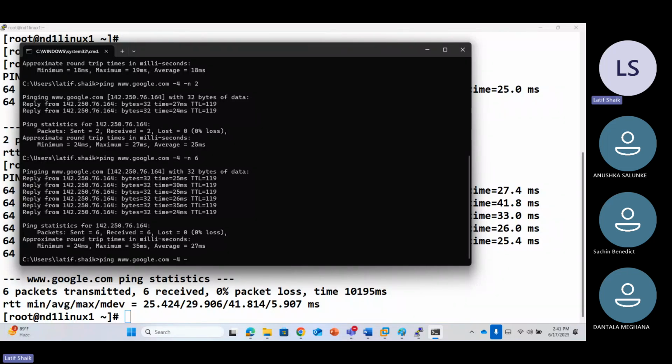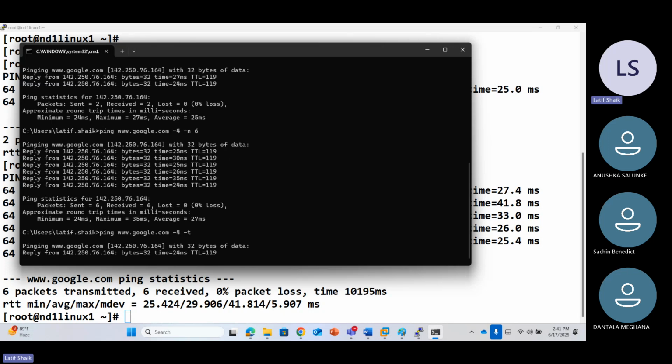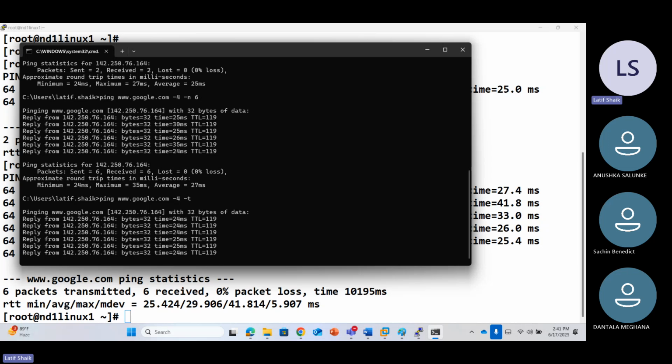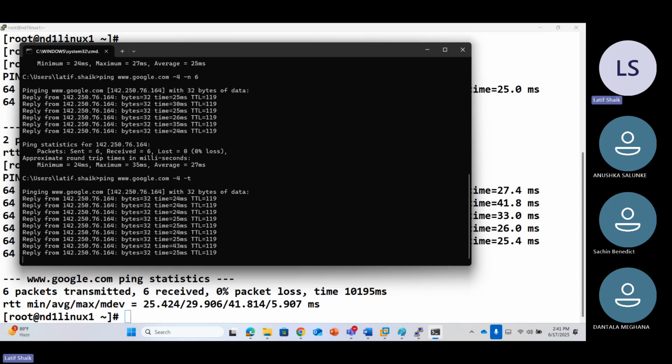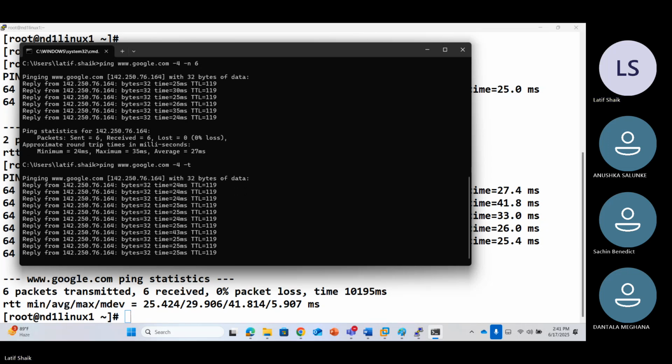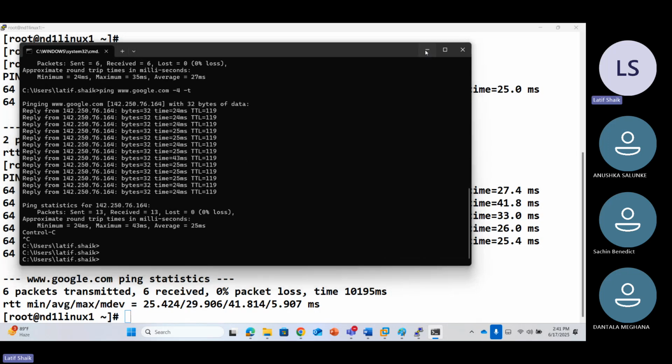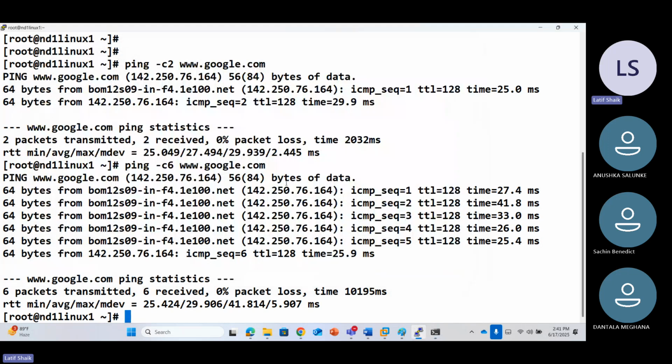In Windows, if you want a continuous ping, you just have to give -t. It means it keeps on sending requests continuously and you keep getting replies from the destination. Here also, Control C to stop. But it is different in Linux. In Linux, by default it is continuous. In Windows, you have to specify the continuous requirement. In Windows, the default is 4; in Linux, the default is continuous. So in both places you can modify the number of ping requests.